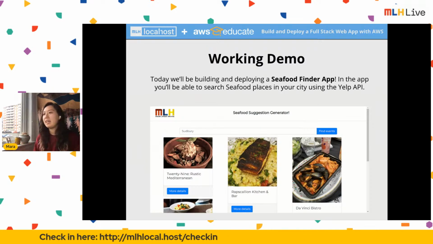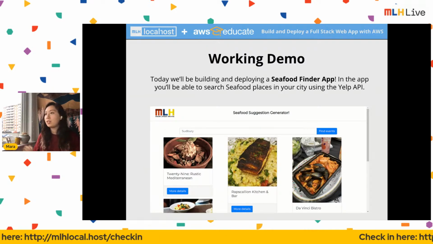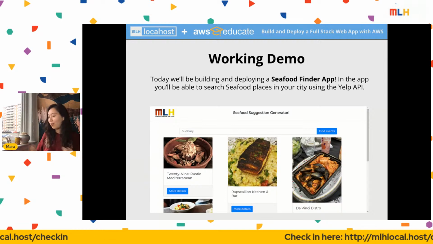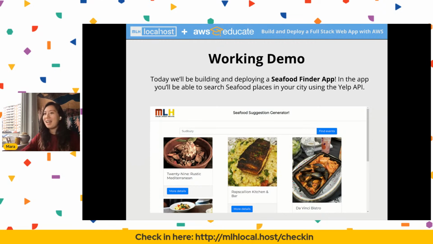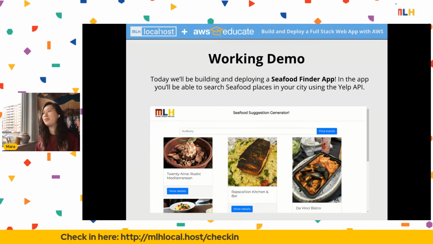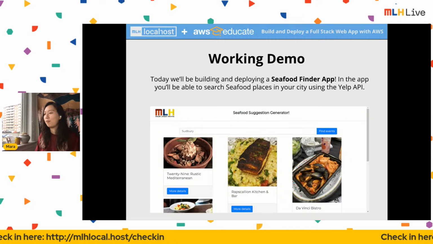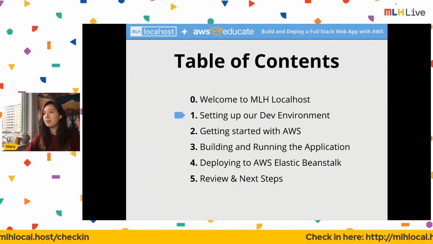So today we're going to make a very simple seafood finder app. In the app, we'll be able to search seafood places in our city, or whatever city we decide to look up, using the Yelp API. For those who may not know, Yelp is just a restaurant review app.